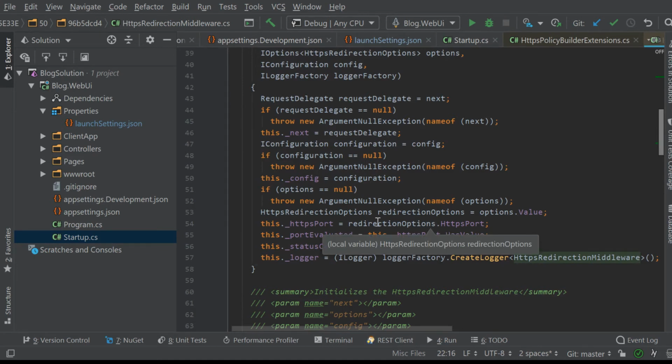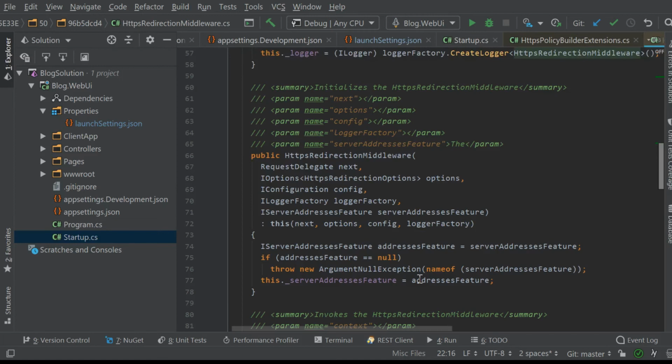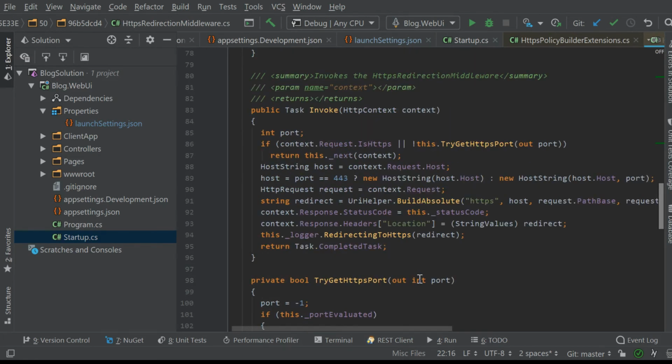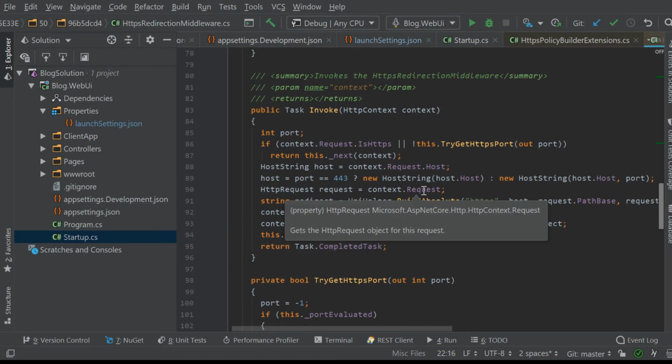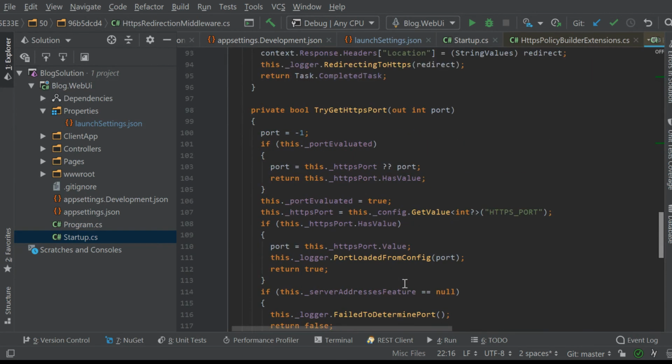So we look at the HTTPS port and all that stuff. It has a value if it's an HTTPS port. And let's see, task. We have task here. So we get the request, right? And we get the status code. We had to get the headers. Well, there's so many things here.